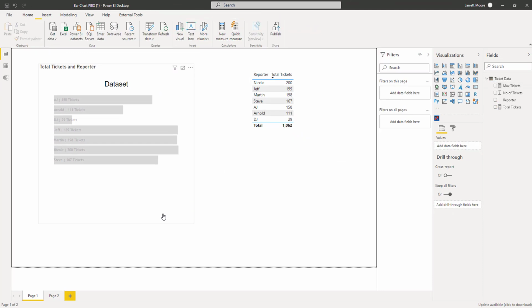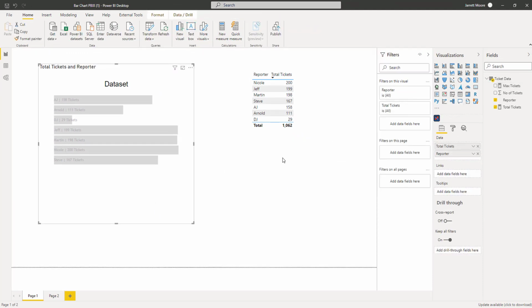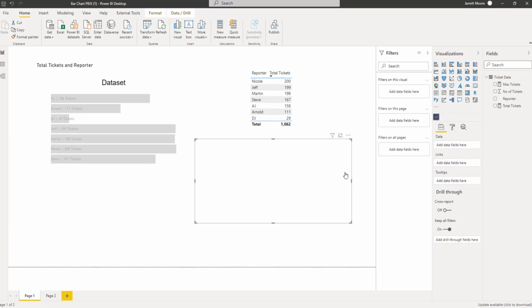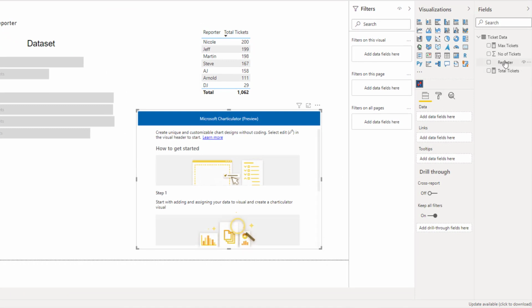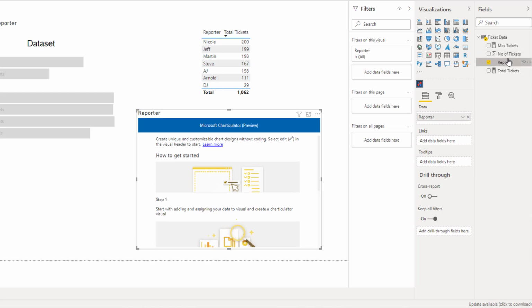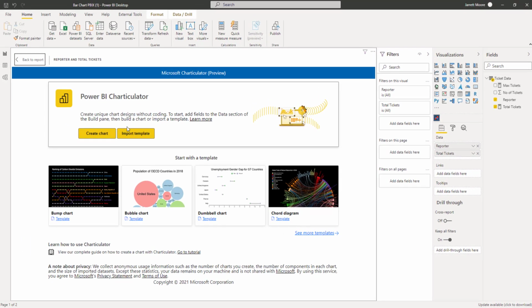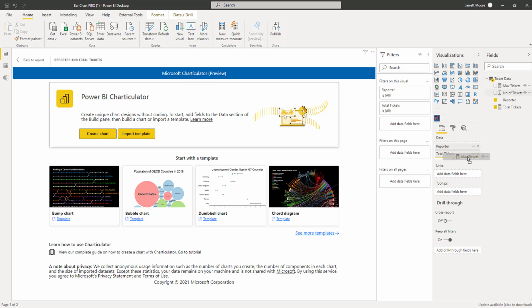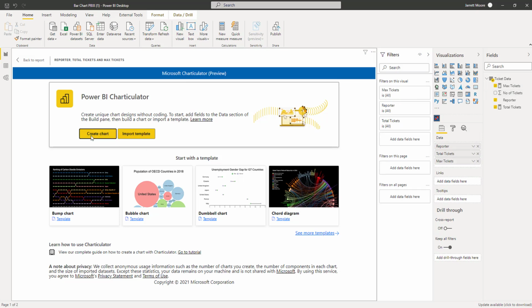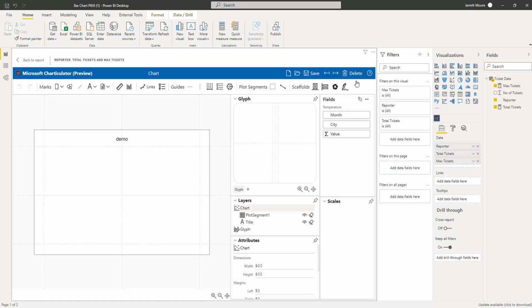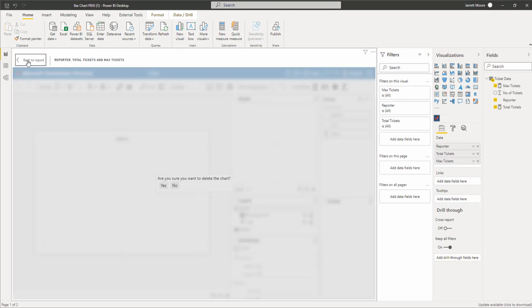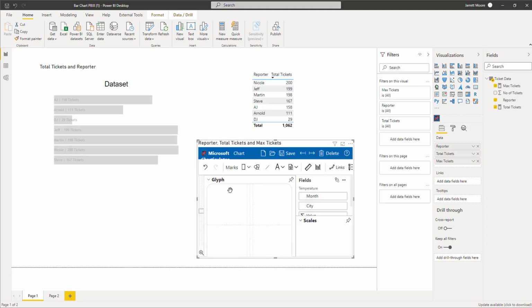So we'll create another Charticulator. Make sure I deselect that. Choose another Charticulator and make that just a hair bit bigger. We'll bring in the reporter again, and the total tickets, which he had. Then I'll click on the three dots here and hit edit. Right now it says create chart. If I bring in the max tickets here, it'll still allow me to create the chart, but I get this error with all this information right here. So for some reason it doesn't like this. We'll just go ahead and delete this, go back to the report, and remove it.